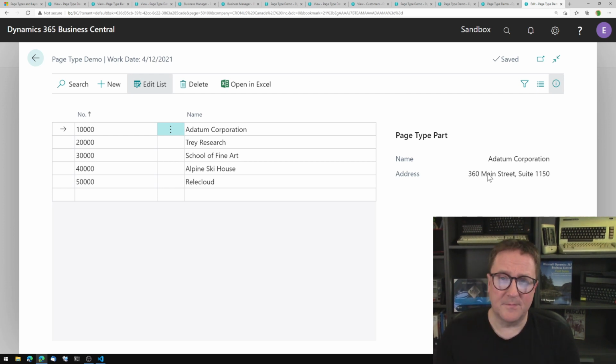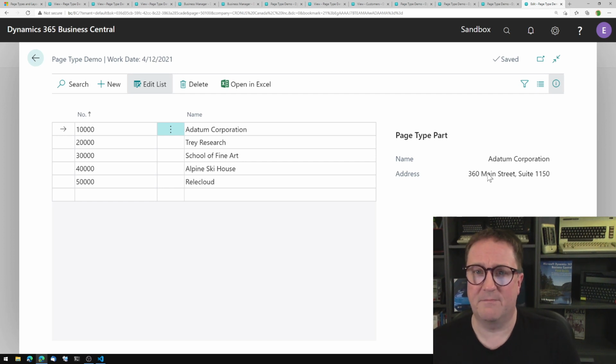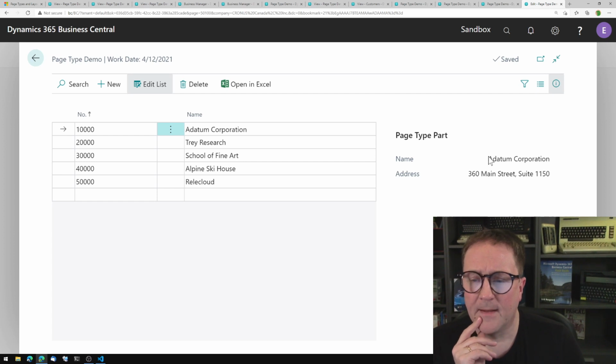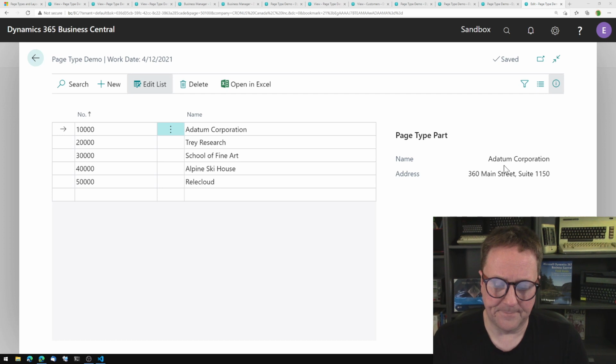I know you can do some things with HTML add-ins, control add-ins, but that's cheating, and that'll be another video. But by default, what's here is always read-only.